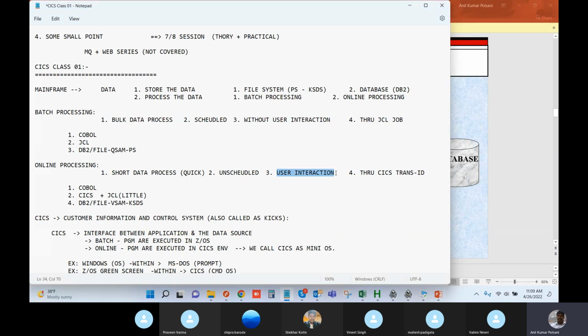Somebody has done an ATM transaction, just a normal example, and he got the message that it has been debited, but the machine did not dispense the money. The ATM machine did not generate the cash. Now that is a big problem for the user. So he will not keep quiet. He will raise a message to you. He will call the bank. He'll call someone and tell the situation.